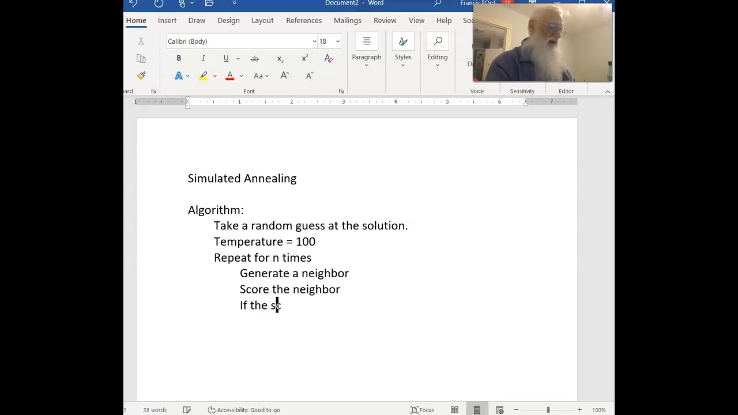If the score is better, in my case that meant less than the score we have, we move to the neighbor, and that's where we keep going. Now here's the trick. That would be hill climbing.